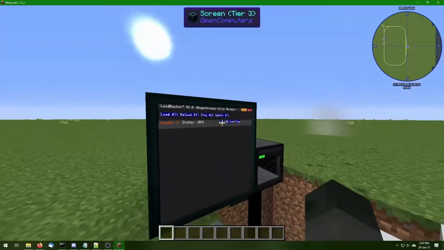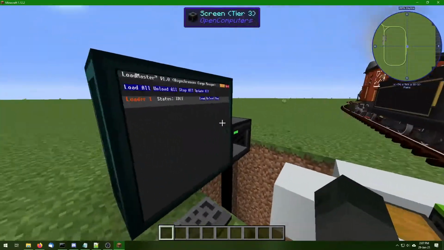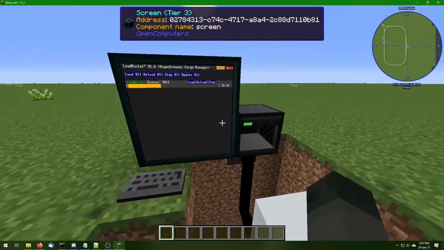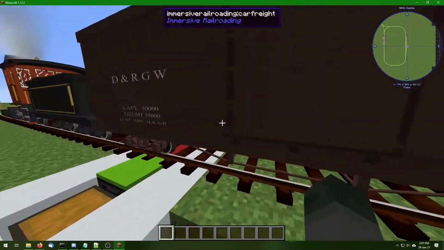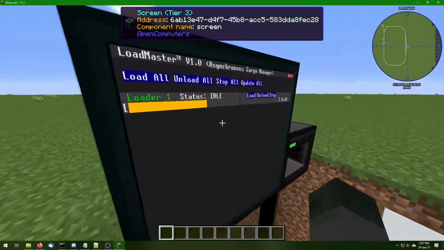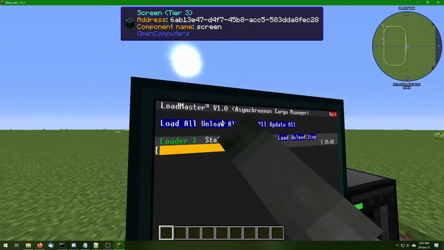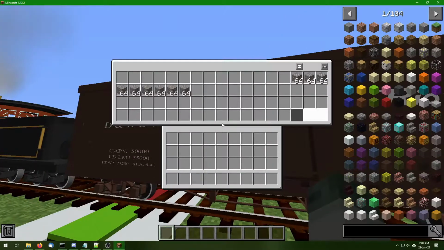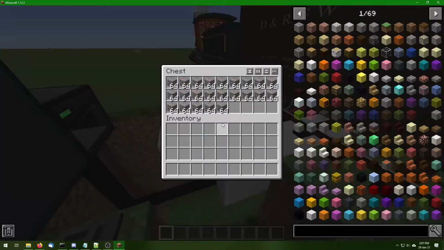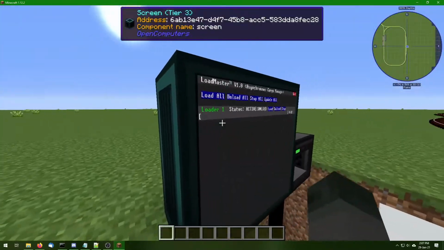Perfect. All right. So, because we're in sleep mode, oh, we just noticed that we no longer need to be in sleep mode. Whoops. Because we've detected a valid stock above us. So what we're going to do is unload. And here we see that we're emptying out the stock. Perfect.